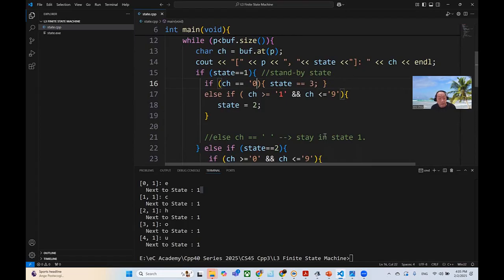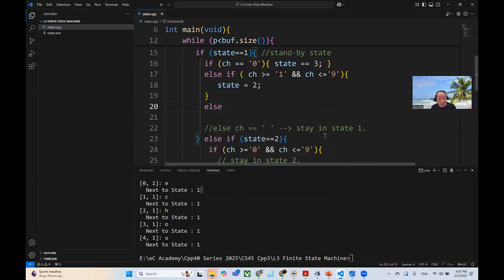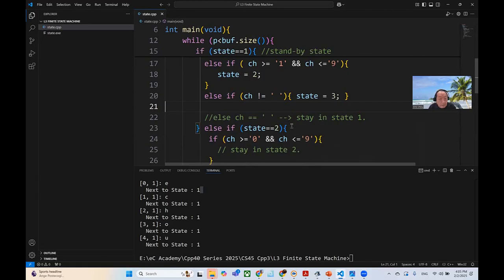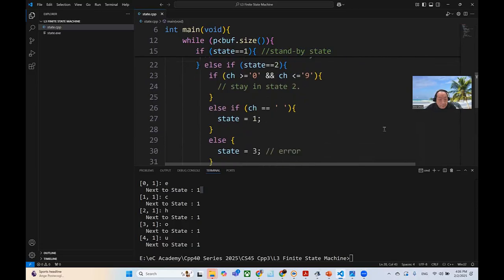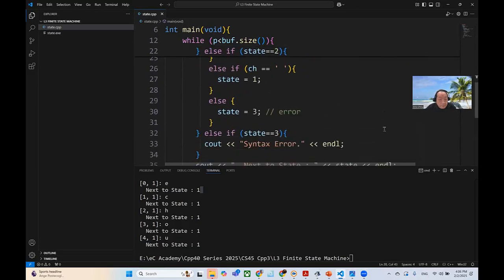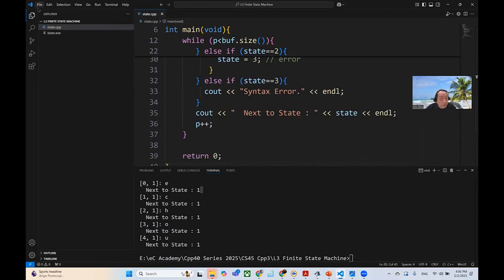So right here, equal 0, state equals 3. And else, if ch not equal space, the number will be picked up, and if it's not a space, you will also go to state 3. By default, you stay in state 1. So that's needed. Okay, one more time.